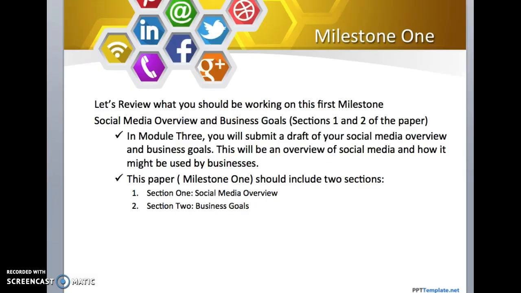Okay, so milestone 1 is what you're going to be working on this week. In this milestone, you are going to provide your social media overview and the business goals. This is sections 1 and 2 of your paper. The social media overview is going to take a look at the history of social media, pretty much how social media has been used by businesses over the past decade.